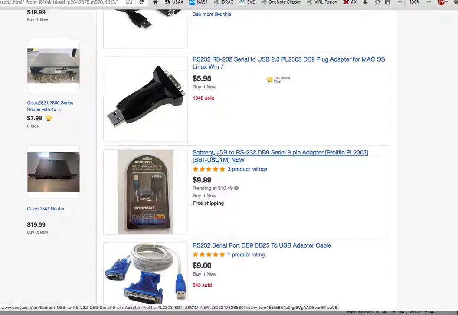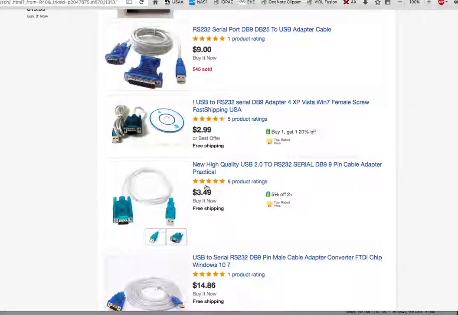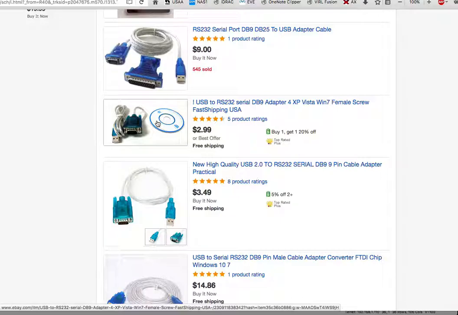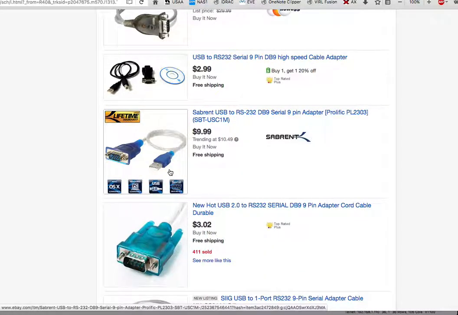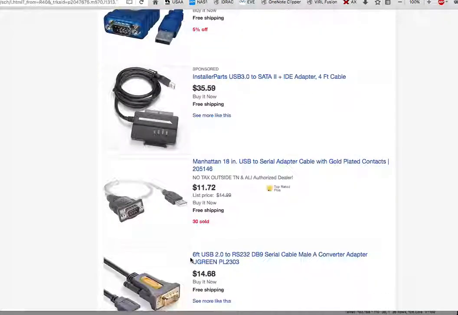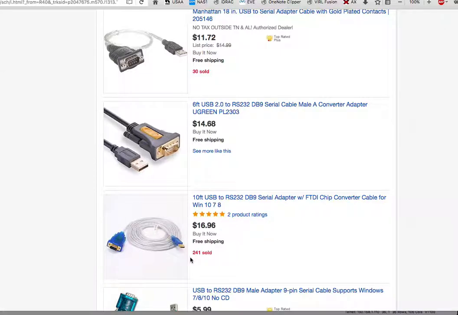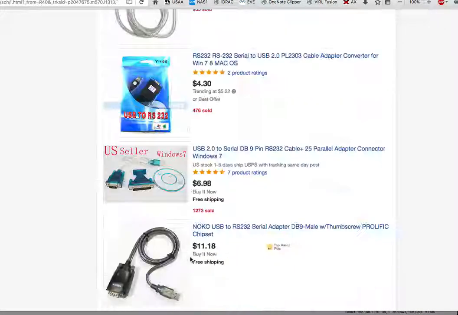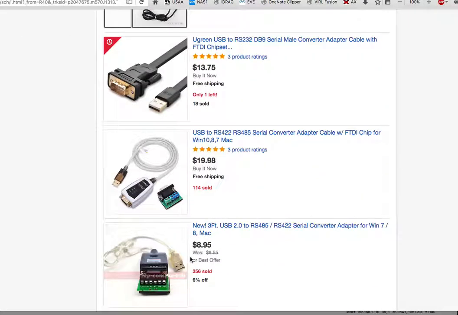Sabrent, this is a brand name. You can go to Newegg and buy this. Oh, this is the one I have right here. No, it's not. I take that back. Looks like this one gives you a couple of options. Oh, no, it doesn't. That's a different USB connector. So there's a whole bunch of options.